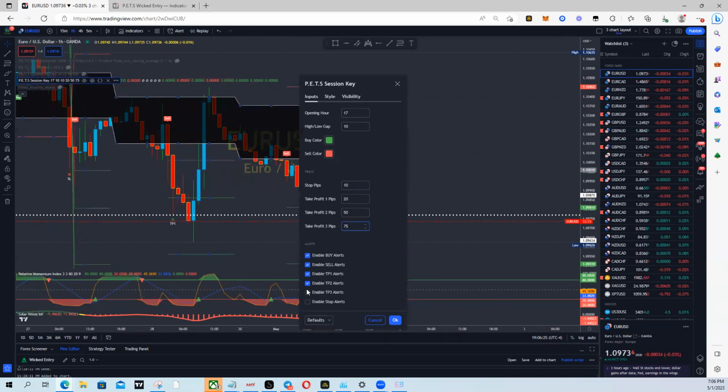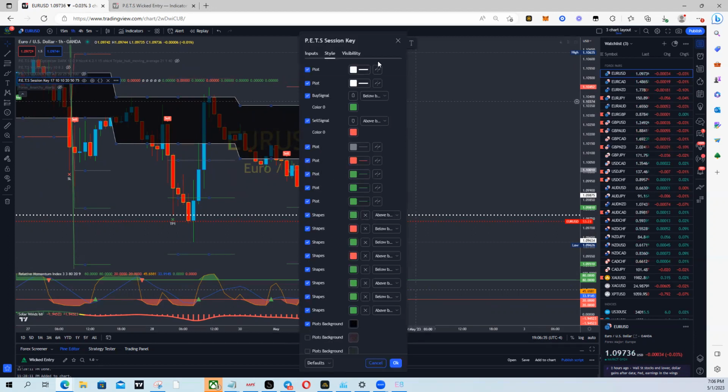If you want to enable all of your take profits and your stops, you can enable those as well. That's if you're setting your own alerts. You can set your own alerts. I'm going to show you how to do that briefly in a minute. And then you have your style. You don't necessarily have to change any of this. The background, though, is where you change right here.